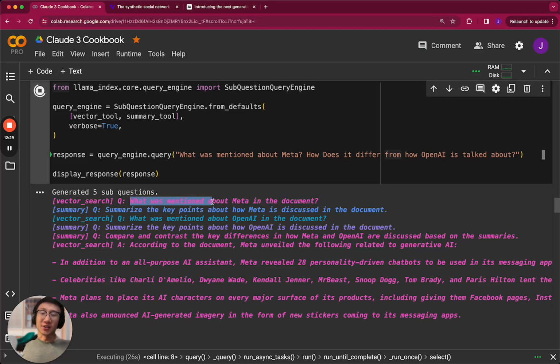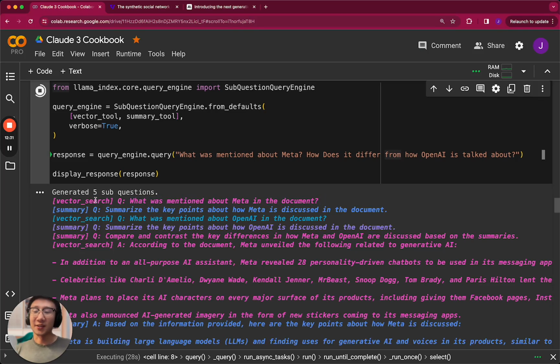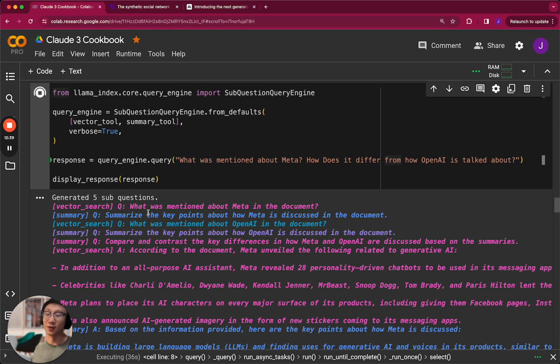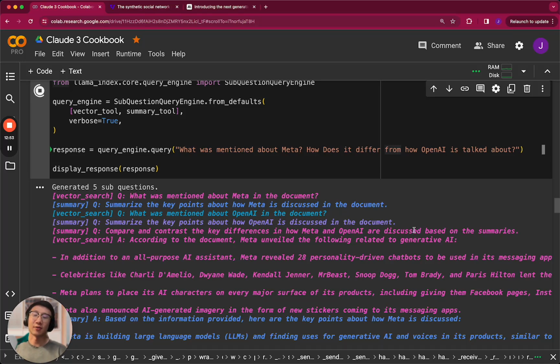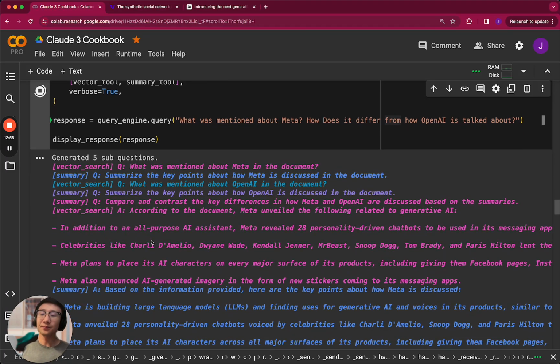First, one of the sub-questions is what was mentioned about Meta in the document. That's using vector search. One is the summary: summarize the key points about how Meta is discussed in the document. So that's really going through all the context, actually. Another is using vector search: what was mentioned about OpenAI in the document. And the summary tool is summarize the key points about how OpenAI is discussed in the document. And the last is compare and contrast the key differences and how they're discussed based on the summaries.